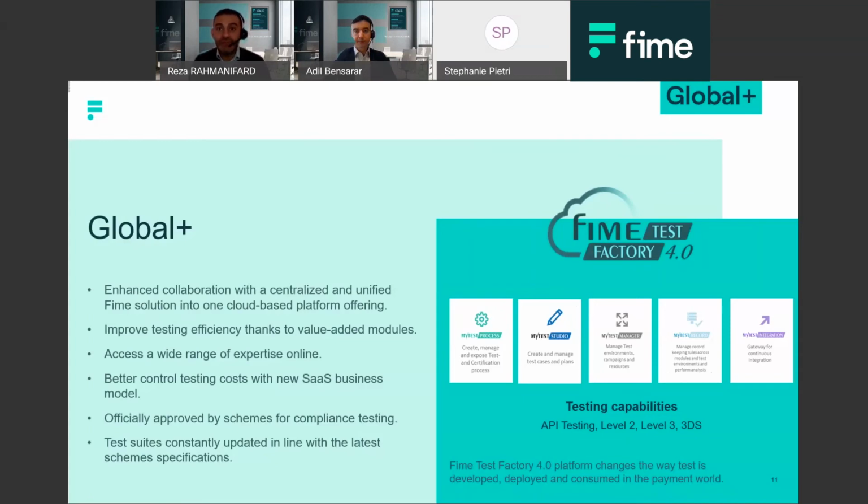With the Fime Test Factory, you can also access a wide range of expertise online. You can keep control of your testing cost. I was mentioning in my presentation that we introduced at Fime a new SaaS business model for our test suites and our test services. And our test suites, part of this Fime Test Factory testing framework, are constantly updated in line with the latest scheme specifications.